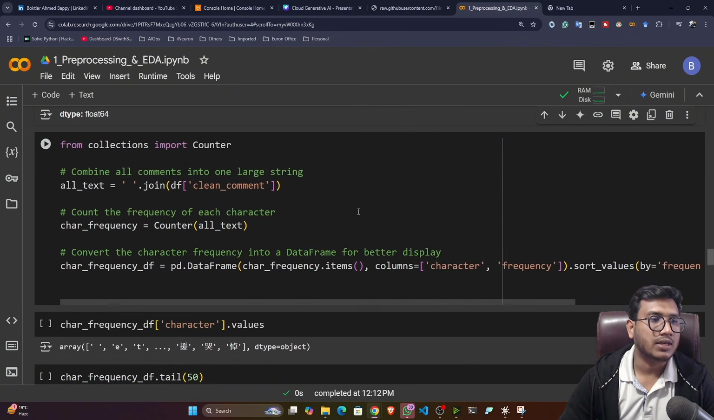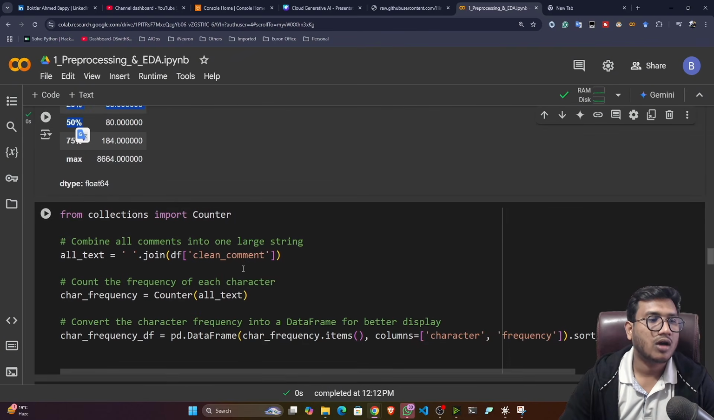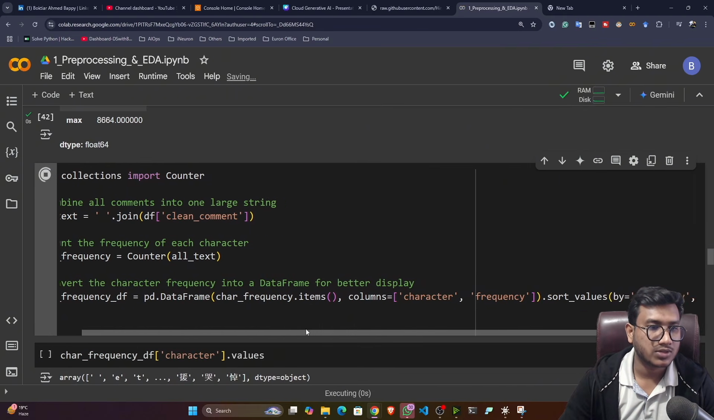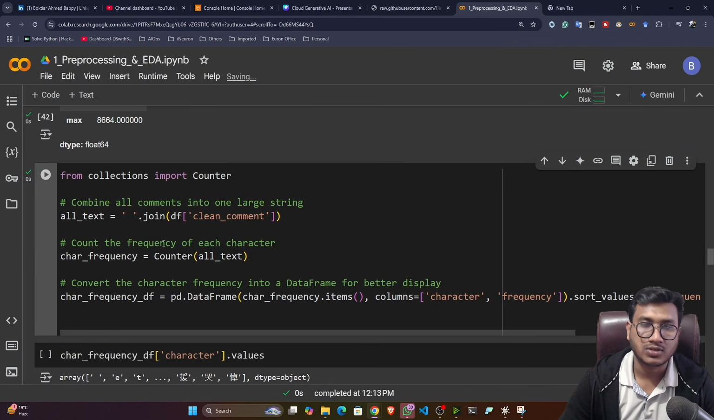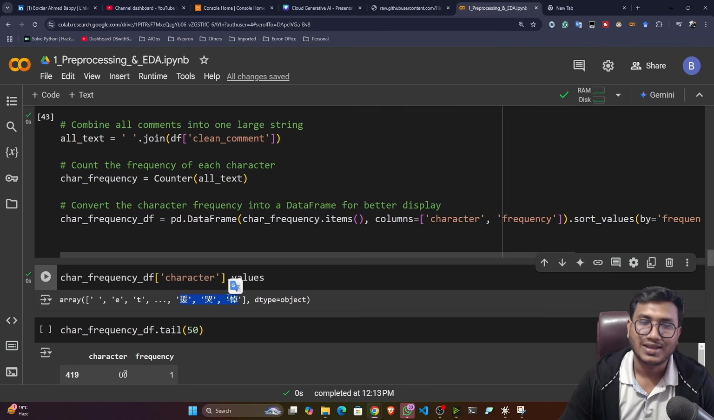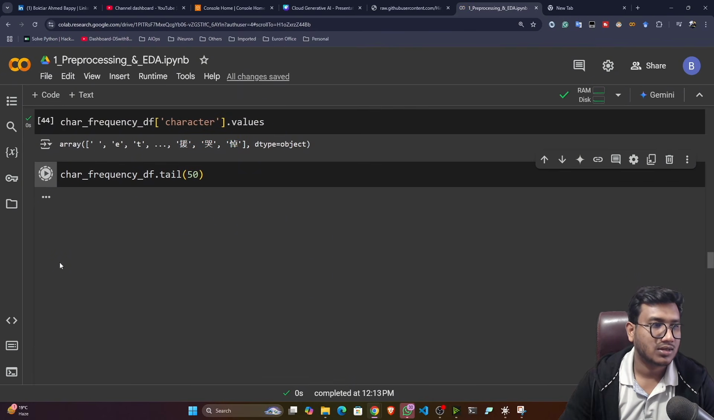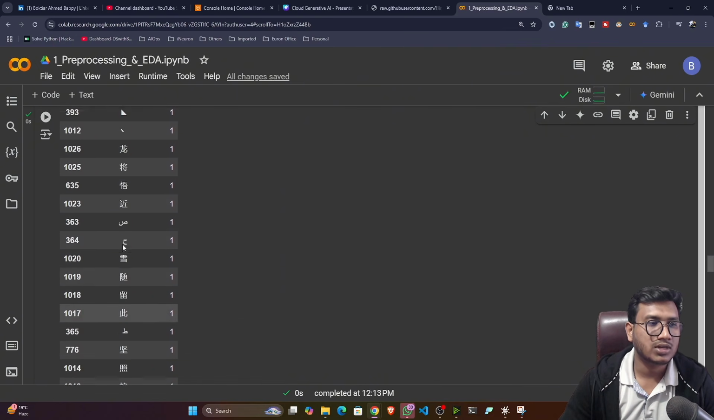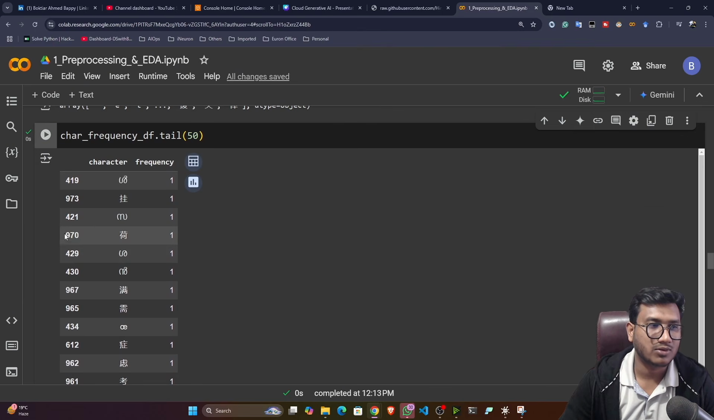Now I want to see how many special characters I have, and what kinds of special characters I have in the comments. For this I'm going to use this particular code. It will automatically identify the special characters and their frequency. So these are the special characters it is finding. There are some Chinese characters also. So we also need to handle these special characters, because my model won't be able to understand what they are exactly.